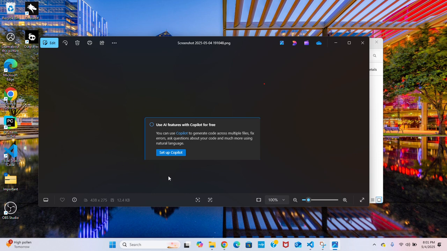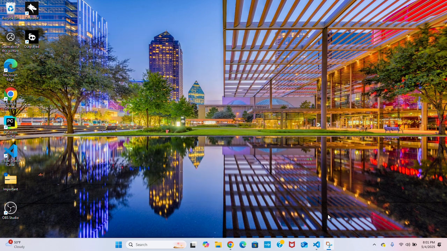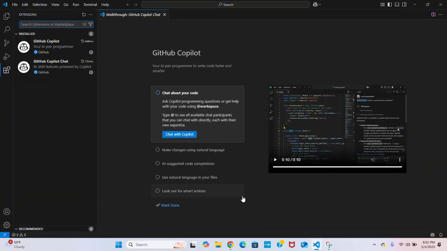Here you can see this is the screenshot from the first time I was integrating Copilot. I was getting this on the VS Code editor, like set up Copilot. As soon as you click on the set up Copilot option, it will take you to the GitHub website, which is their official website, where you can create an account. As soon as you create an account, this GitHub Copilot will be integrated.